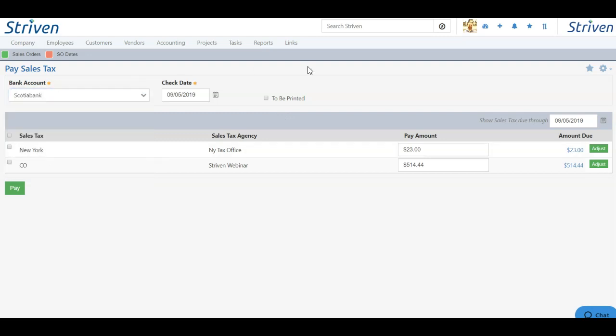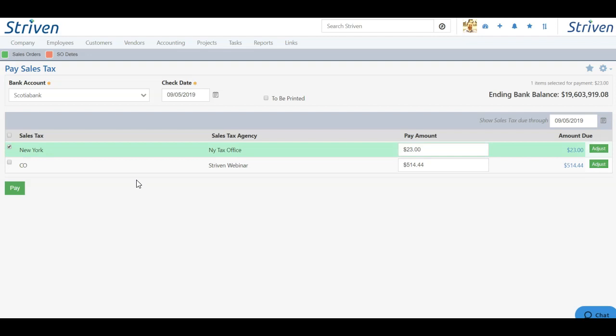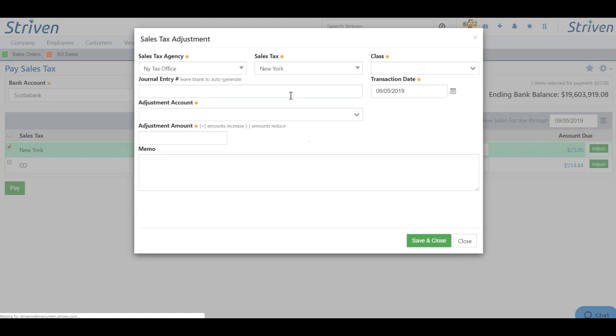So as soon as I choose a bank account, we can then choose what sales tax rate we want to pay off. In this case, let's choose New York. You'll also see the ending balance appear over here on the far right, which lets us know if our bank account has enough money to pay off our sales taxes. We also have an adjust tool over here on the far right, and if I click that, we'll get the same exact options that we had before, except this time, because we're doing it from the sales tax payment queue, our agency, our rate, and our transaction date are pre-filled out for us.